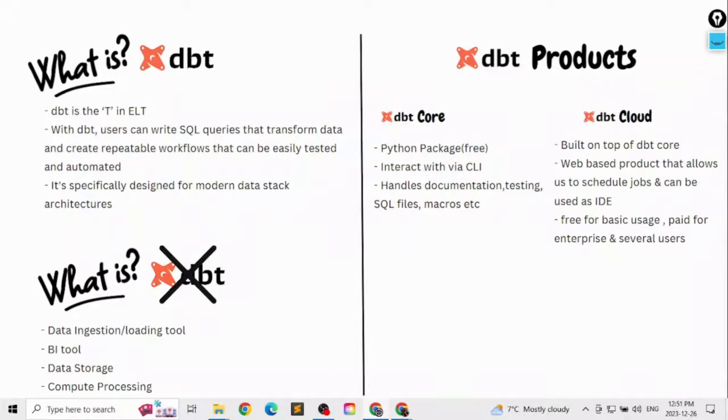On the other hand, dbt Cloud is basically a web-based UI which allows us to both develop and deploy our data pipelines within dbt itself. But if you think about it, it's built on top of dbt Core. So in terms of functionality, dbt Cloud is pretty much the same. It's the cloud version of dbt Core, with more functionalities, such as you can schedule your jobs, it has its own IDE where you can code your things, and it can integrate with your GitHub, which we will see in the demo.